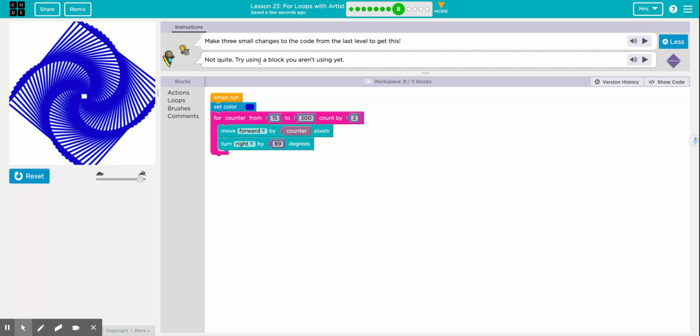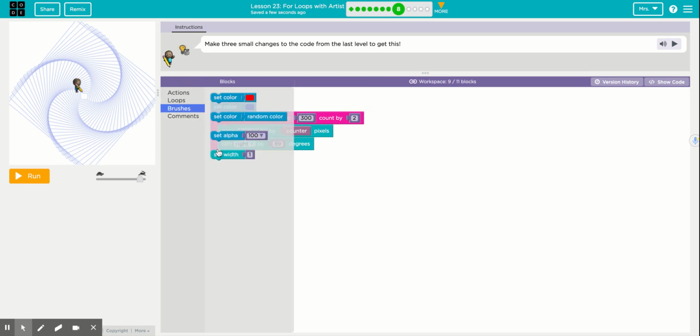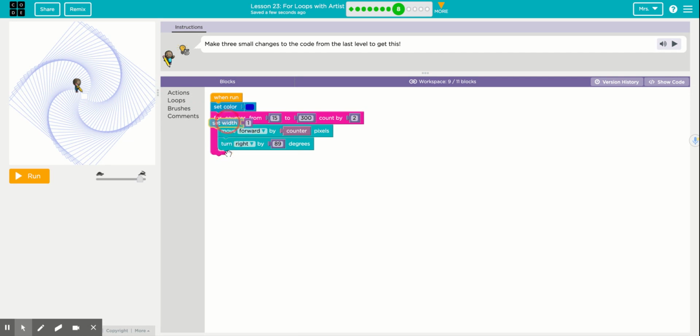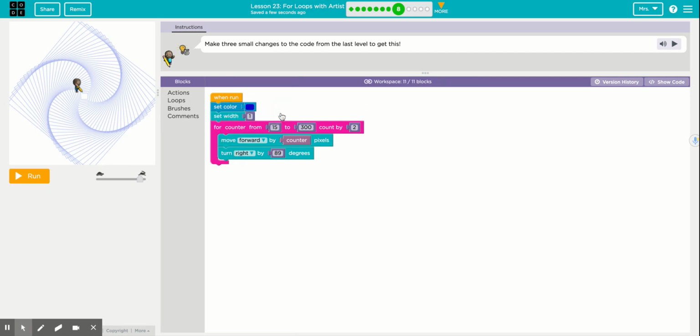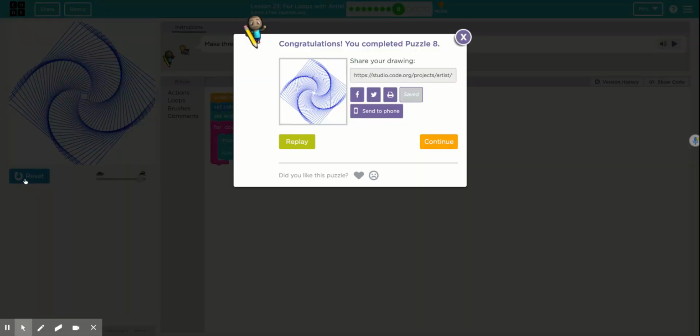And it says try a block you aren't using yet. So my line is really thick. And in the original, it looks kind of fine and delicate. So I'm going to look at the brushes and I'm not sure what Set Alpha does. But it does look like the width of my line maybe is too thick. I don't know what thickness I should have, so I'm going to try one. And that looks about right.